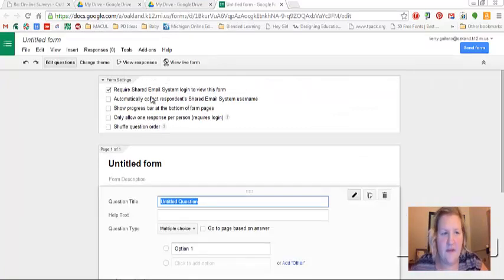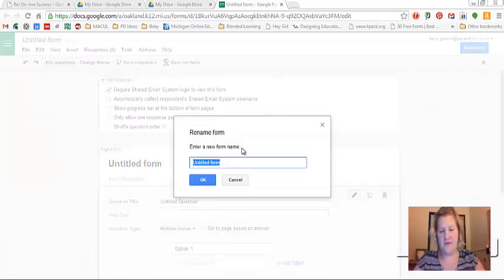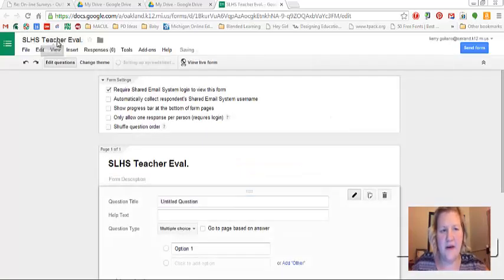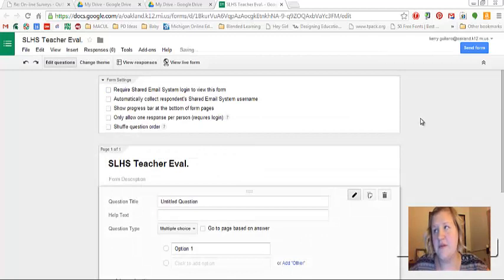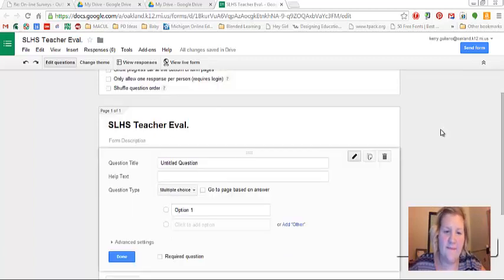Alright, so the very first thing that you want to do is title your form. So this form is going to be called SLHS Teacher Eval. I just clicked right up here and it allowed me to rename it. The next part that I want to make sure you do is uncheck this require shared email system login to view this form. Anyone should be able to view this form whether they're logged into the system or not. So please make sure you uncheck that. It's important because teachers are going to get frustrated and they're not going to know what's going on and why they can't take the survey.